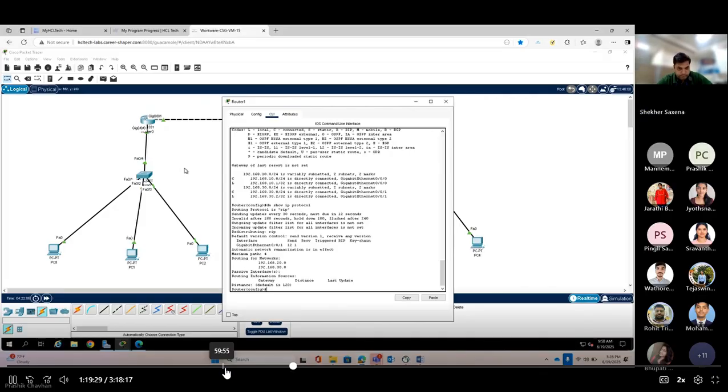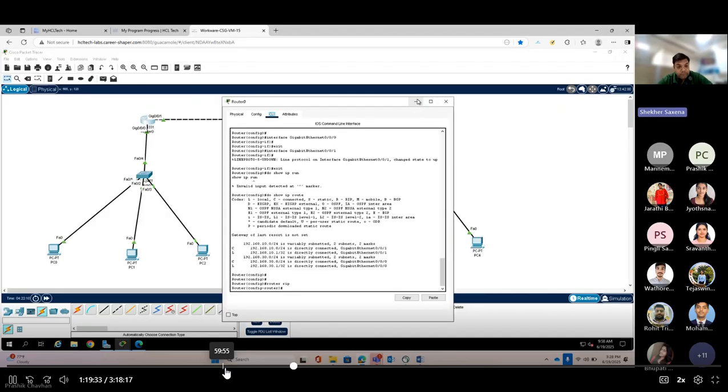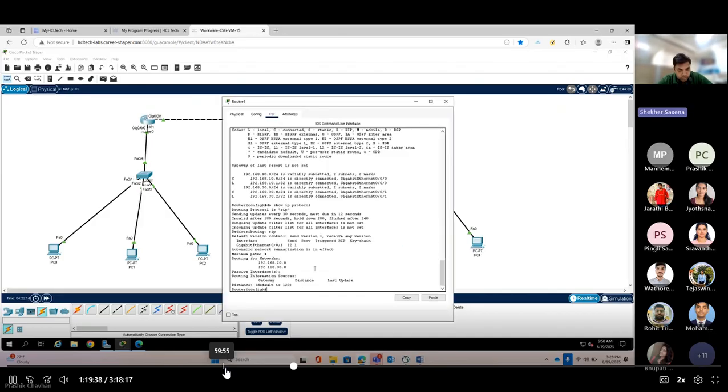Check on another router. No, wait. Go again. So it is showing only one interface. GigabitEthernet 0/0 and 0/1 it is not showing. Type show IP route connected. Okay, here you have given it wrong. Here what IP do you have, 10 and 30, right? What networks are there? Type do show IP route connected.